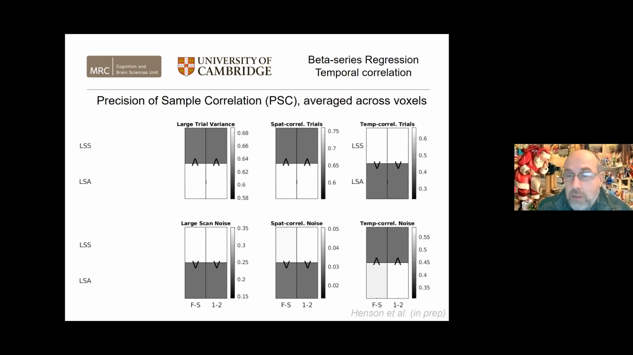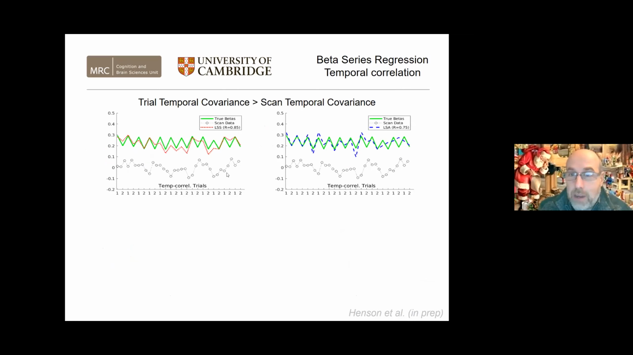But let's come to new stuff now. What happens if there's temporal correlation in the variability across trials or in the variability across scans? Now, for beta series regression, the precision of sample correlation, again, the better estimator has flipped again. So now LSS is better when there's temporal correlation in the trial-to-trial variability, whereas LSA is better when there's temporal correlation in the noise. It's a bit harder to explain, but let me try to explain.